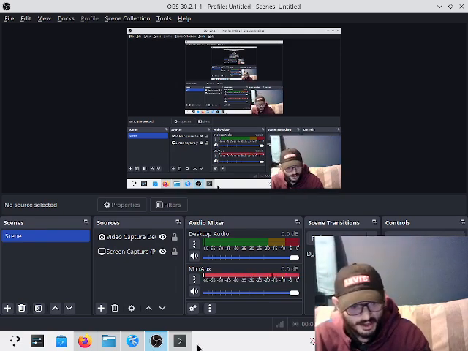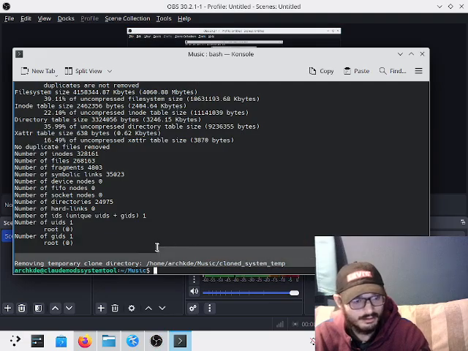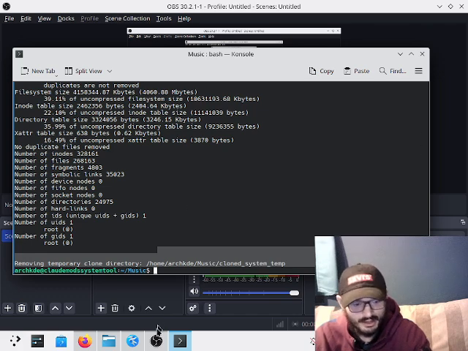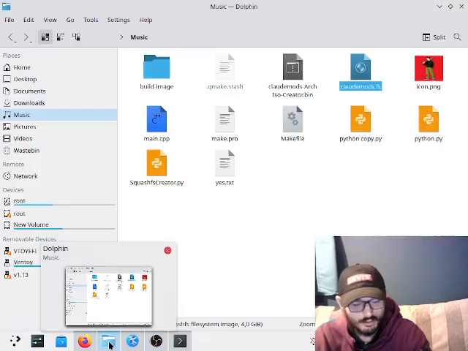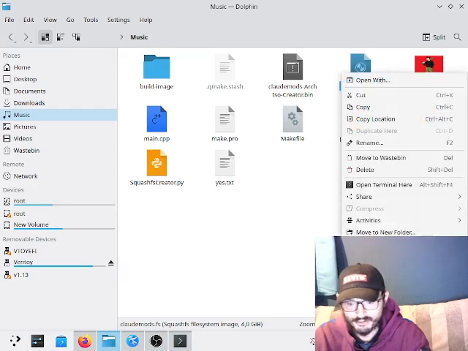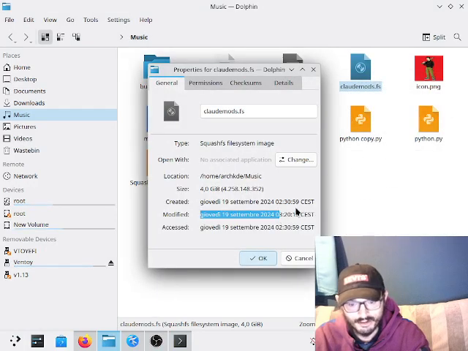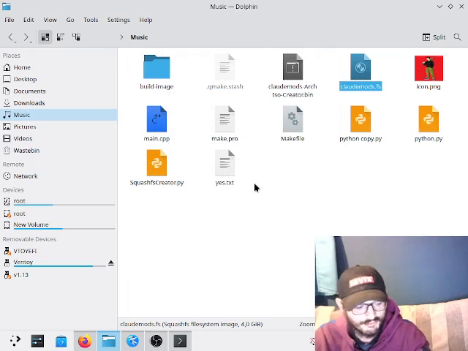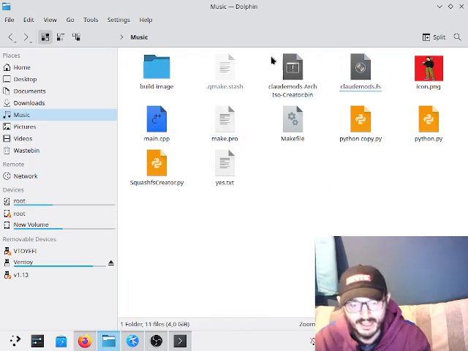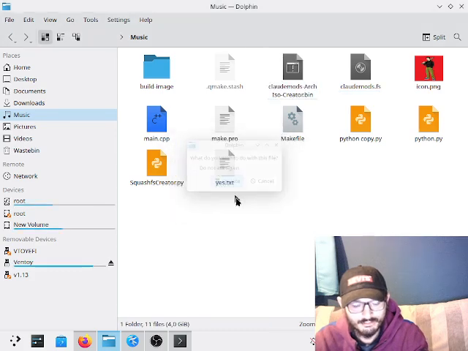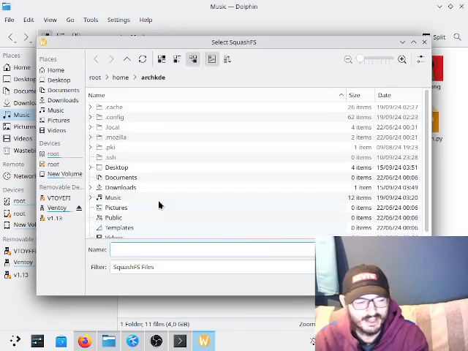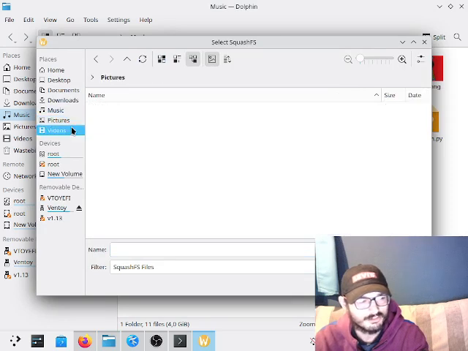So we've just created the SquashFS. The SquashFS itself is called Claude Mods FS. This is what's just been created. If we go here, it's going to give us the time that it was created within seconds, so you know that I'm not lying. It's about 4 GB, which should be perfectly fine to create an ISO. If we go anything bigger than 4 GB, I'm pretty sure that this is not set up for that.